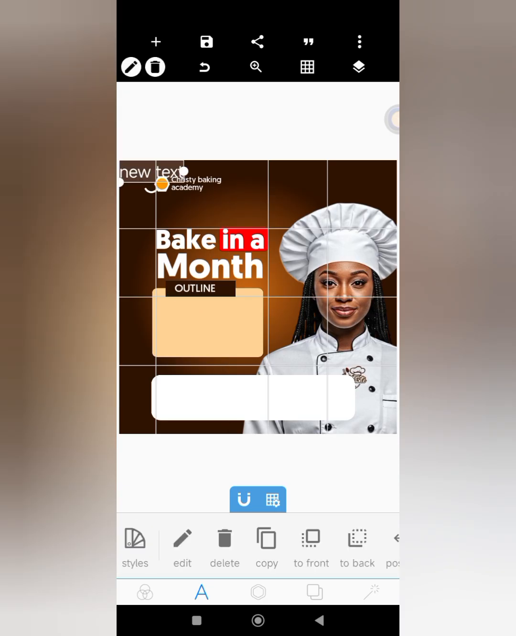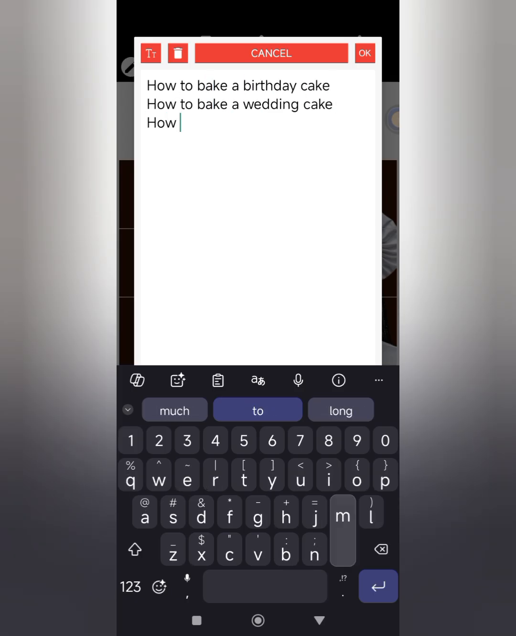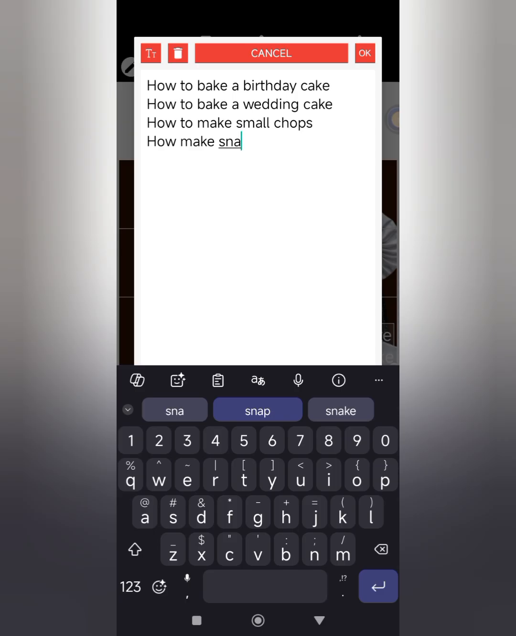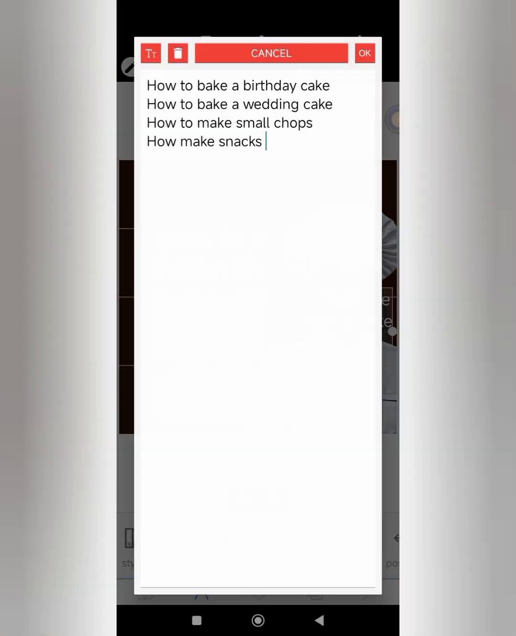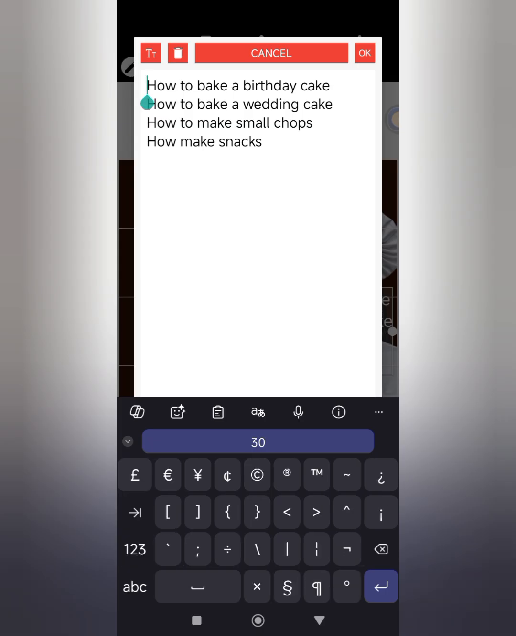So the next thing I'm going to be doing is to type in what the person is actually going to teach them. So that's what the person is actually going to teach them. So we are going to do some emphasis here. We just use small things like this to lay emphasis on each of them.